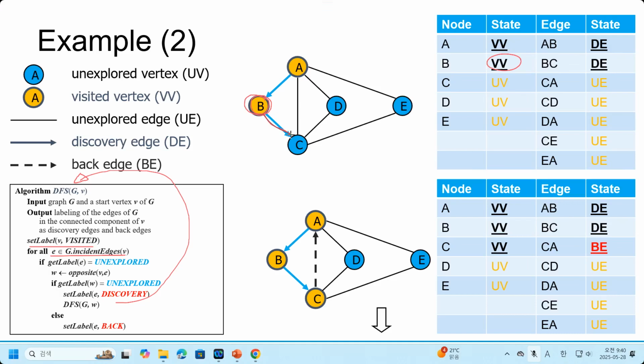So we have this one. And then check if the label E is unexplored. So BC. BC is originally unexplored. And then we want to check the opposite of B. The opposite of B is C. So check the label of C, whether it is unexplored. C is still unexplored. Then make the label discovery. Now we change this one into discovery, D. And then again we do the recursion to DFS.